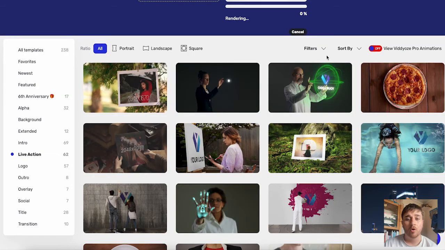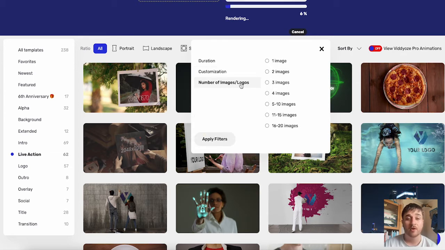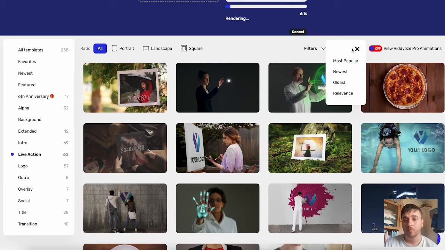We do also have some more options. If we click on filters here, we can filter it by duration. We can select all, 1 to 5 seconds, 5 to 10 seconds, 10 to 20 seconds, or longer. There's also customization options where we can select upload logo, add text, colors and branding, fonts, and audio. And we can also filter it by the number of images and logos, and that's 1 all the way up to 20. Next to filters, we have sort by, where we can sort by most popular, newest, oldest, and relevance.